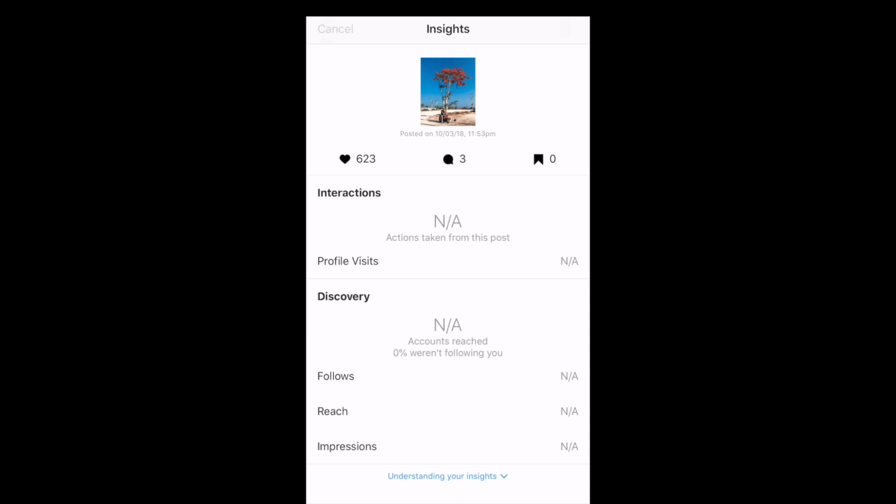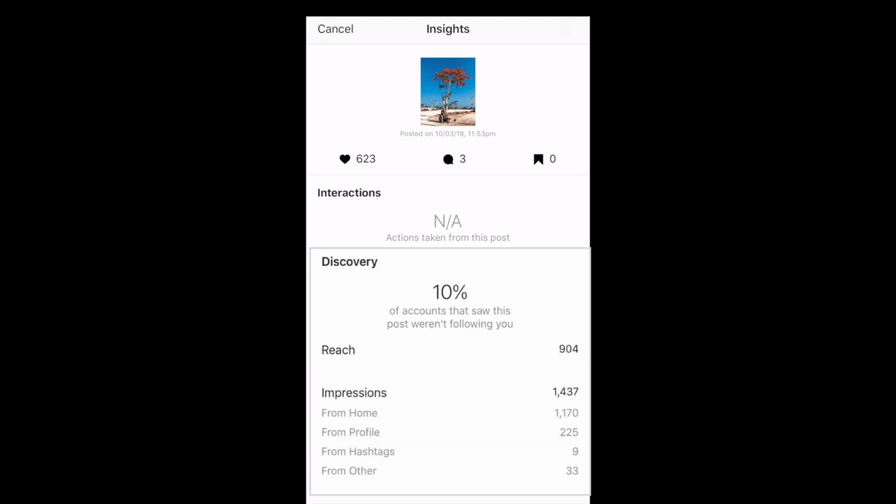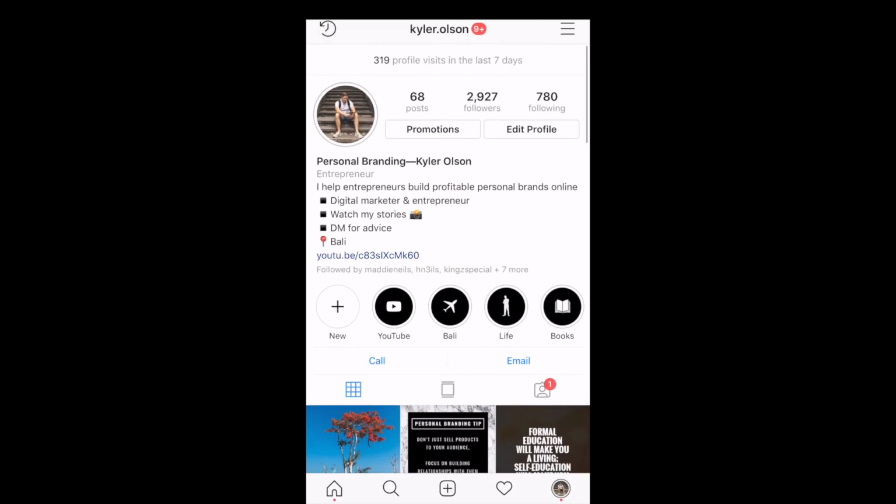Another nice thing from it is you get to see the impressions of where people found this post from. So you can see whether they found it from the hashtags you used, from the homepage, from the Explore page, or from Other, which includes mostly the Following Activity tab and when people share your posts.